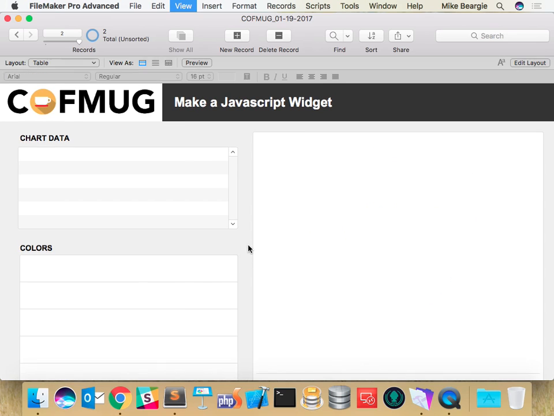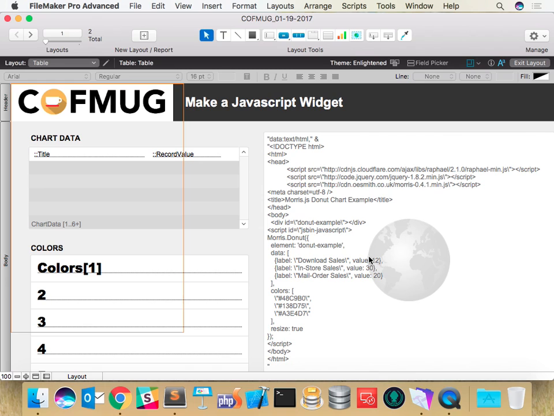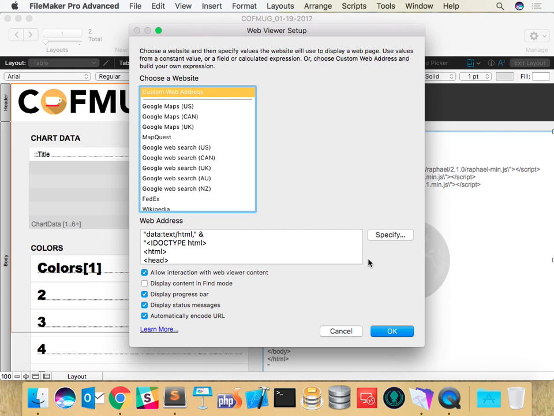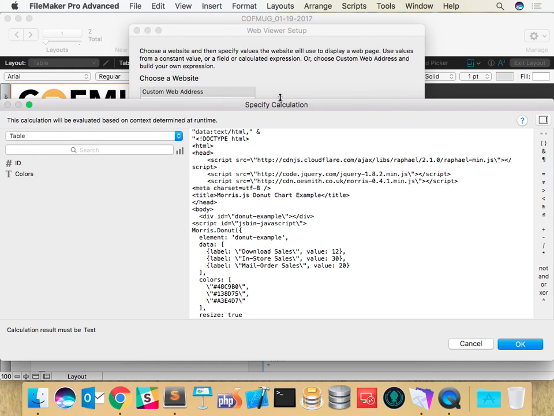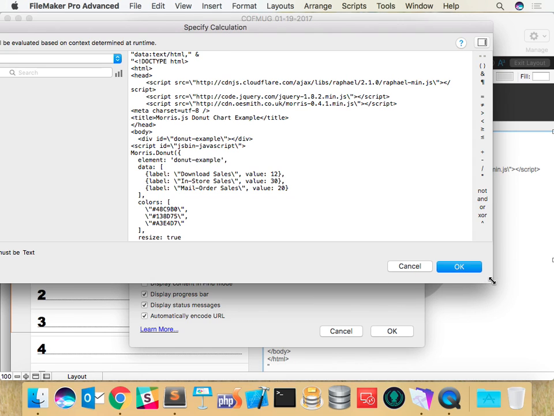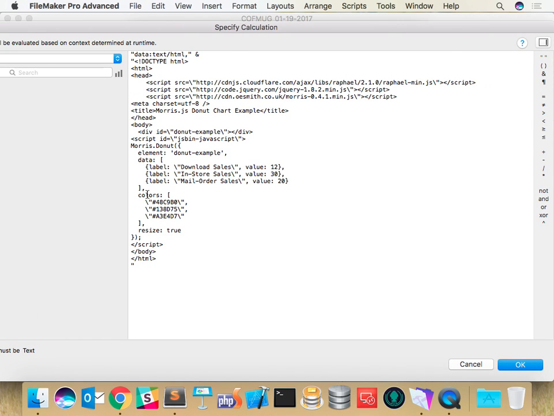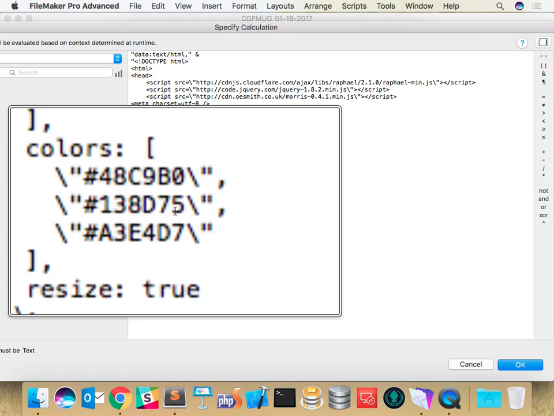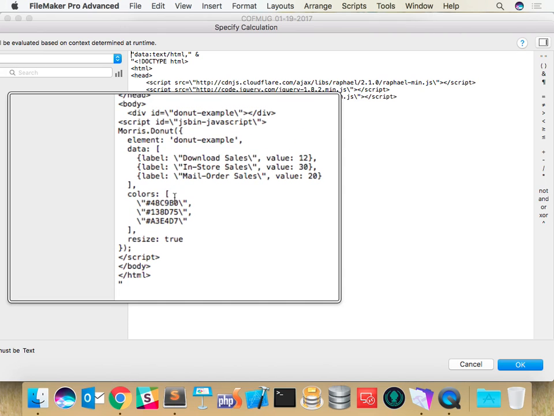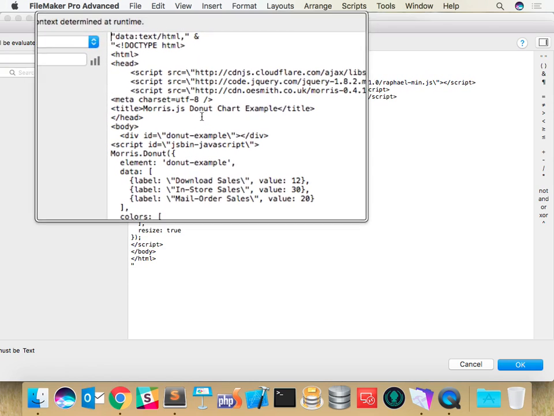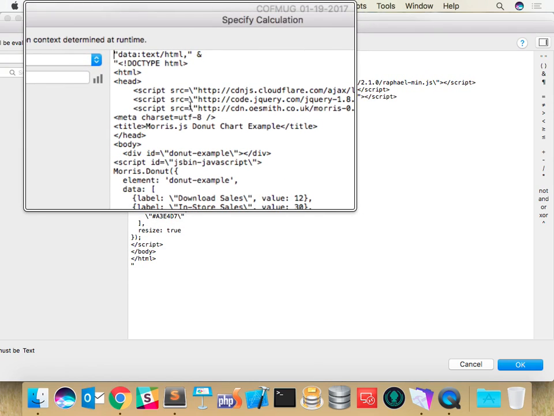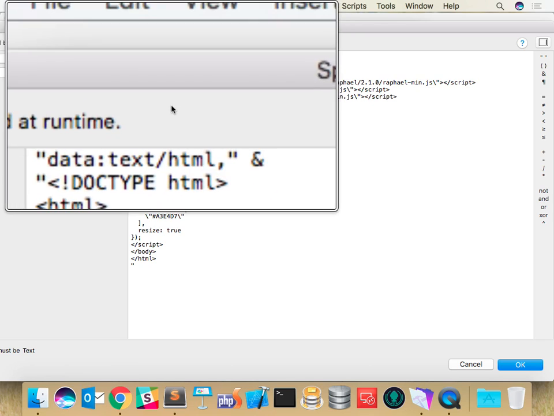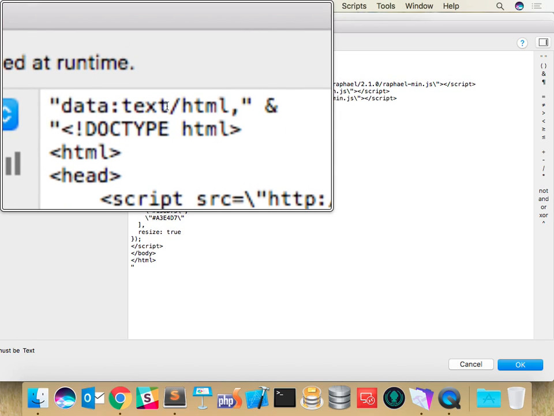Well, first let's go take a look at what this code looks like. So this is my actual web viewer calculation. And this is just straight out, where I've guarded against all the double quotes to make sure that it doesn't end my calculation prematurely. I'm showing data type text HTML, indicating that I'm loading custom HTML.